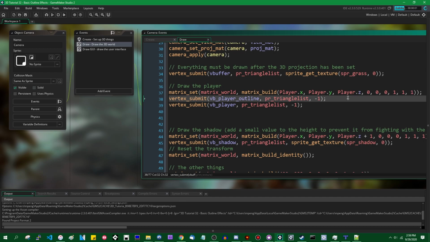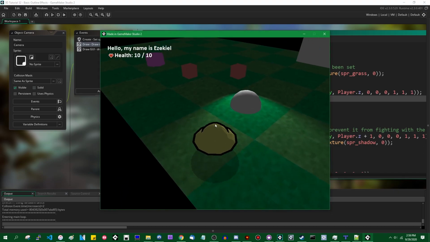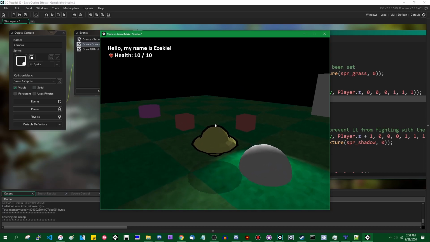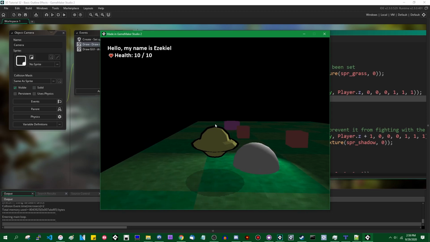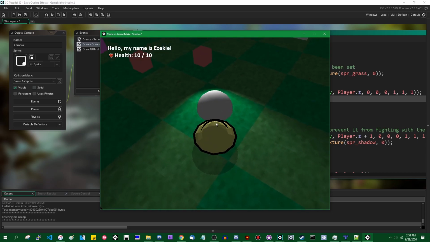And let me run the game. And that should be all I need to do. Okay, so the game is running. You can see that there is indeed an outline around the player. And considering that I took about, I want to say about 4 minutes to do this, this isn't bad. You can see it's not perfect.